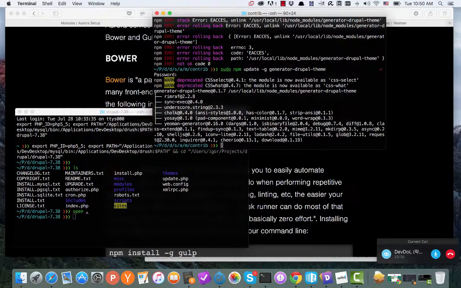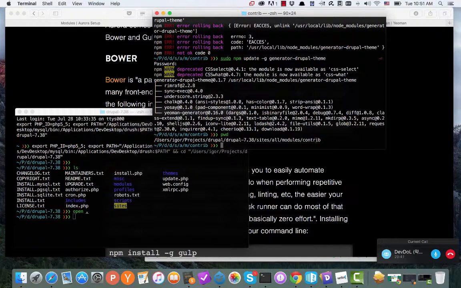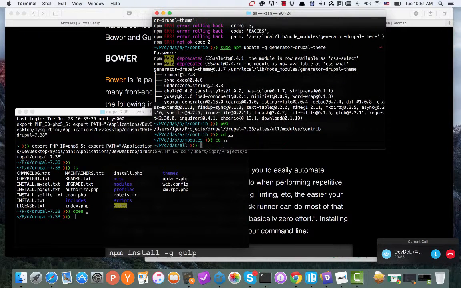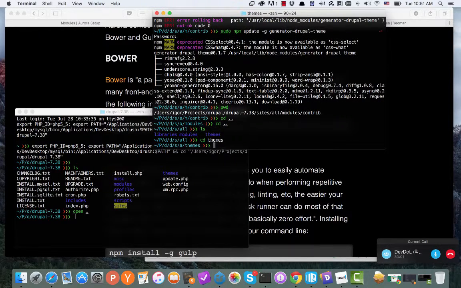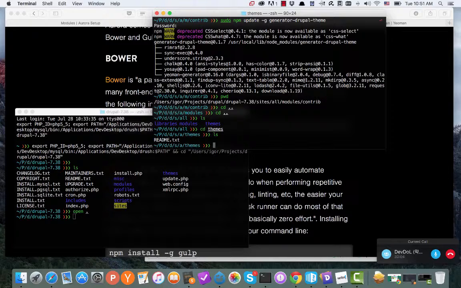But wait, let's take it back a little bit. If you look here now, we are inside the contrib modules directory. So we need to go back, and to go back you have to go cd .. That means it takes you up a level. So I'm going to go up two levels, and then I'll list whatever's in here, and I need themes. So I'm going to go into the themes directory, and inside themes I will create a new directory, and let's call it Aurora.